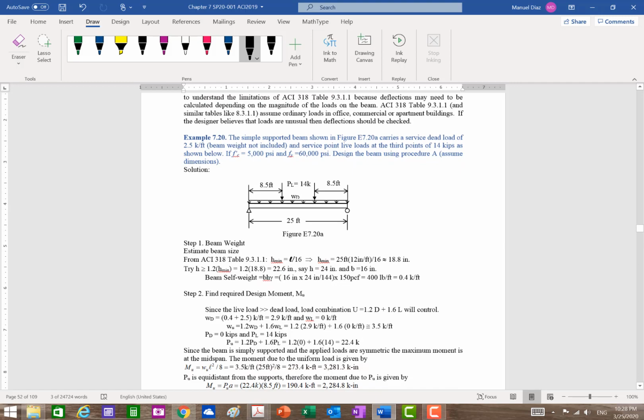Again, a simply supported beam. Now we got 2 point loads. So we have a service dead load of 2.5 kips per foot, beam weight not included. We have a service point live load at the third points of 14 kips. Your f prime c is 5000, your fy is 60. Design the beam, and we're using the procedure. So we're assuming dimensions. In this case, the architect was not nice because it didn't give us any dimensions, so we had to find them.